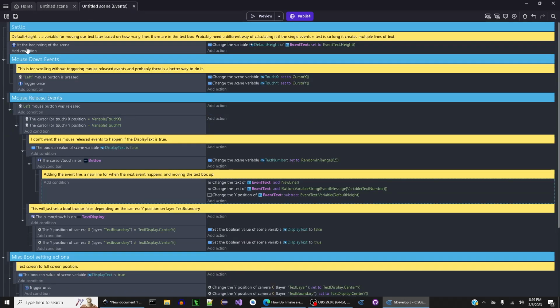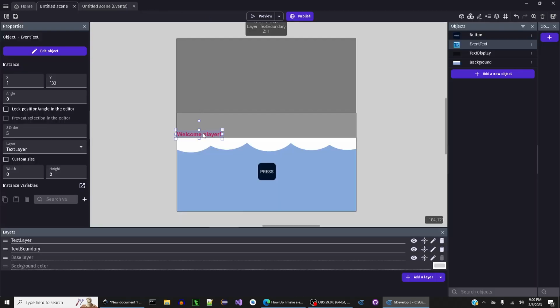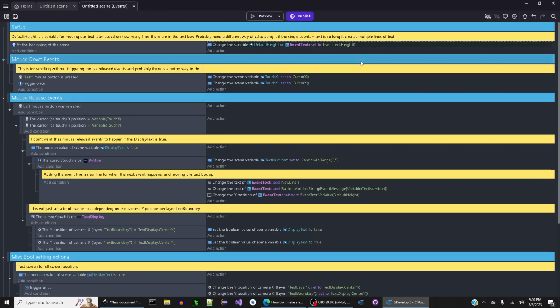So we'll go into our events, and my first event is my beginning of scene event. What I'm doing here is taking an object variable, the text box object variable, default height, and setting it to the size the text box is right now, right when the game opens, with one line in it. I'm getting that size and setting the variable default height to that size. That is an object variable. You can, of course, also just do a global or a scene variable, whatever makes sense.